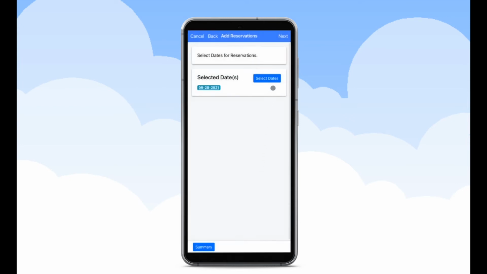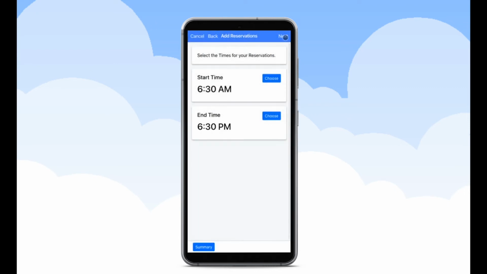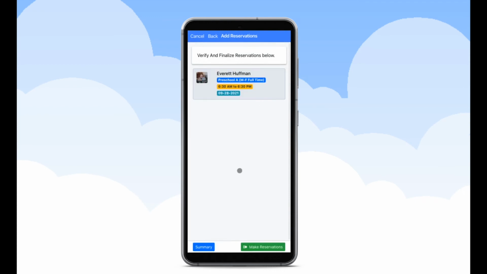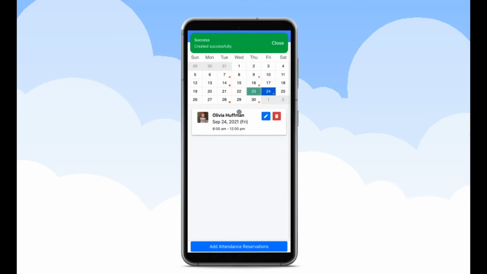You will then choose your start and end times. Lastly, you will verify and finalize your reservation or reservations by clicking the green Make Reservation button in the bottom right corner of your screen. You will then be directed to your reservation calendar where the reservation will appear.